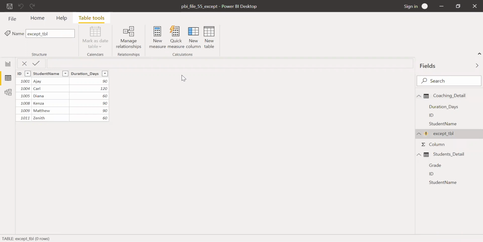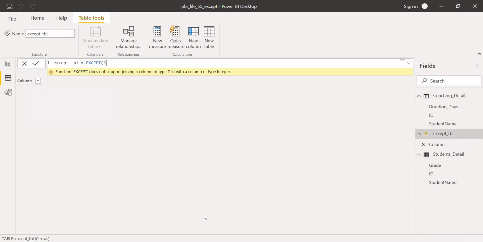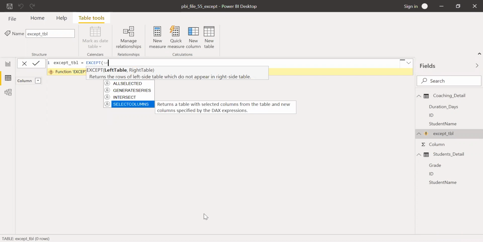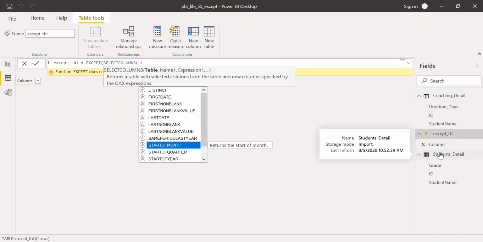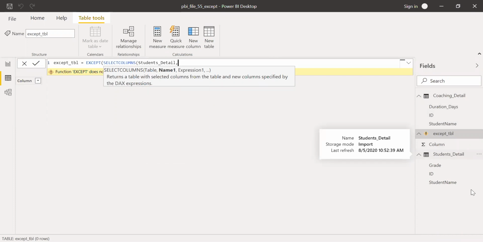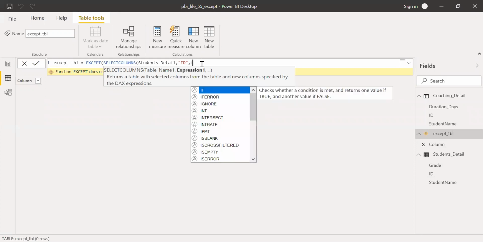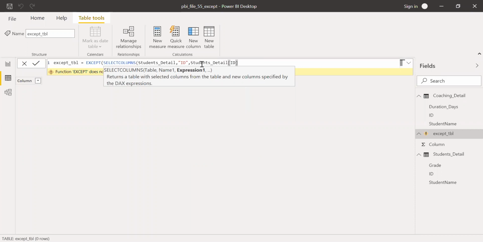So I'll remove this again, and as I said earlier, I'm going to use the SELECTCOLUMNS function so I select only the columns which I need. From our student details table, I give the student details table and a name. I want the ID first, so I'll name this column ID, and the expression is the ID from the student details table.